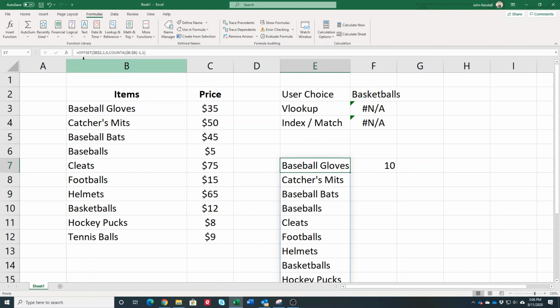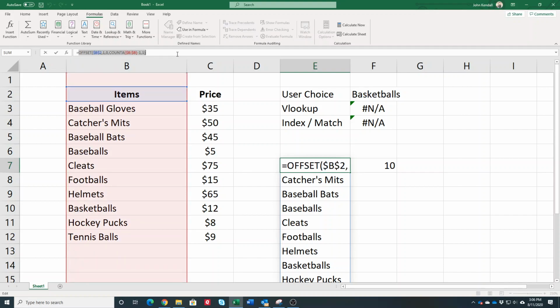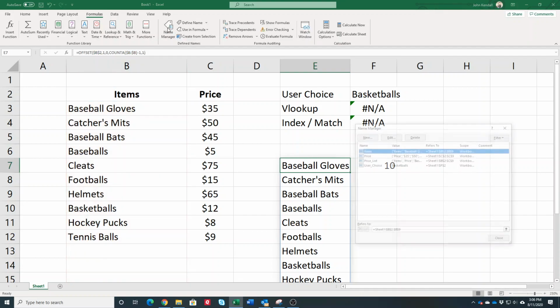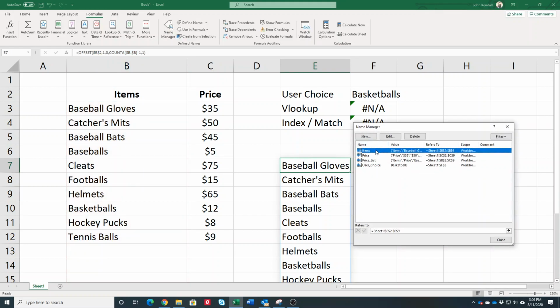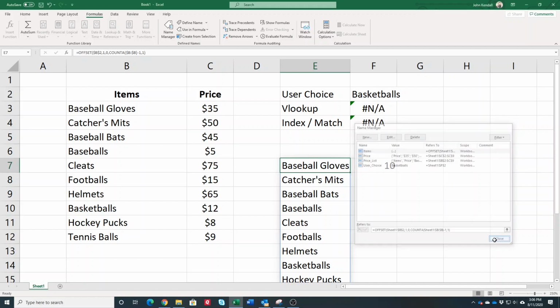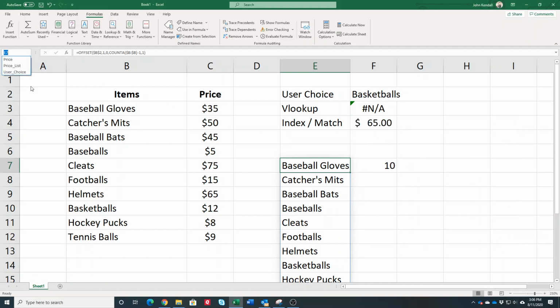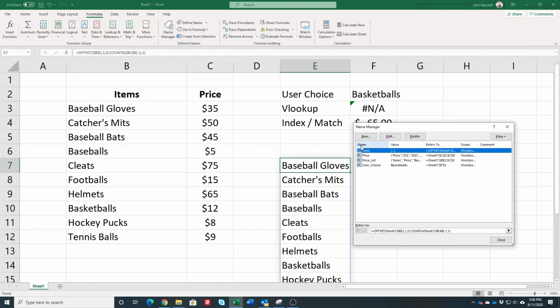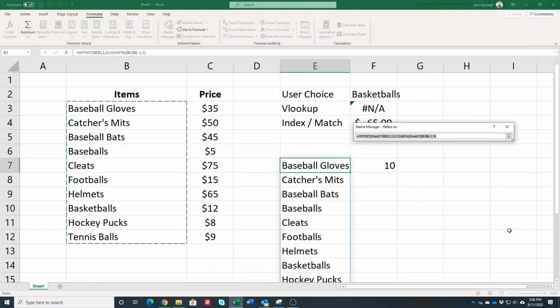So if I take this offset function, don't copy the equal sign, hit Control C, copy that formula, go back into Name Manager, click on Items, edit it, come down here and rewrite that formula to the offset formula, and hit Close. Now when I choose Items, it'll choose them all. Oops, sorry, I have to do it this way. When I go to Items and I hit this button right here, it'll show me the entire array.